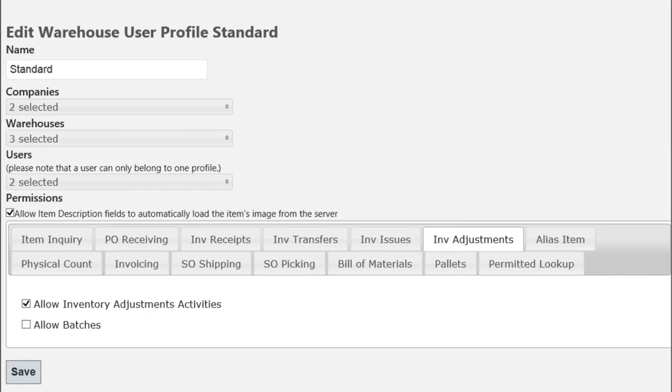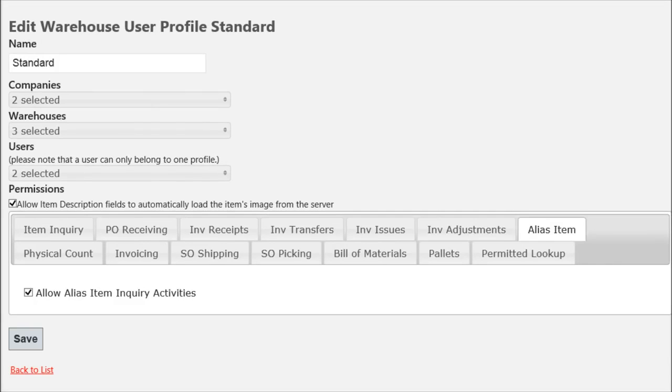Moving on to inventory adjustments. This is an advanced application. If you are interested, please contact your Scanco sales representative. Alias item. Simple allow activity. This will enable the icon on your scanning device so that you can create alias item numbers.